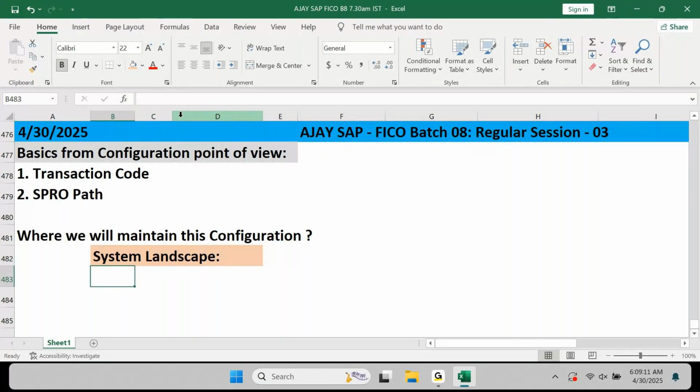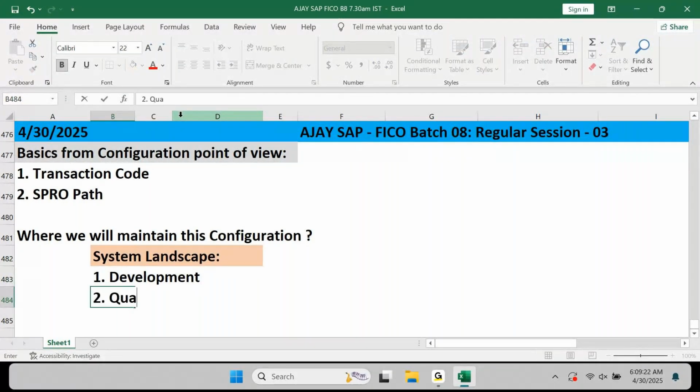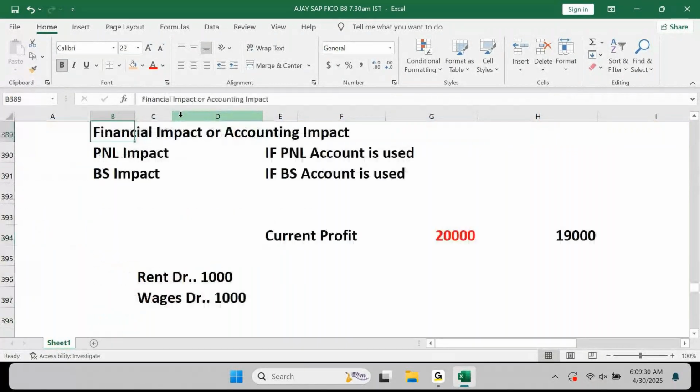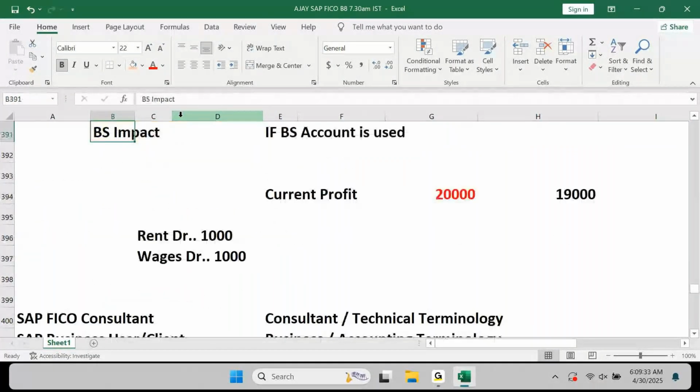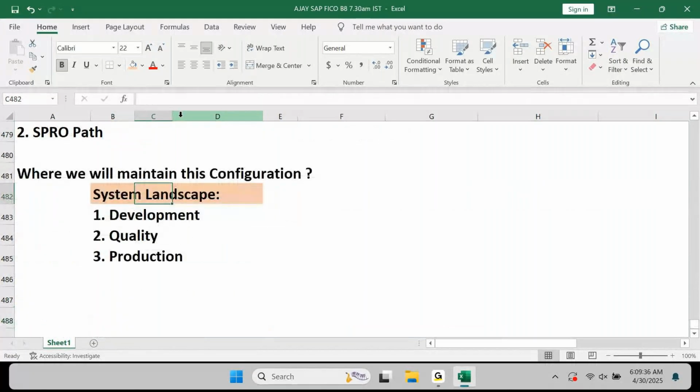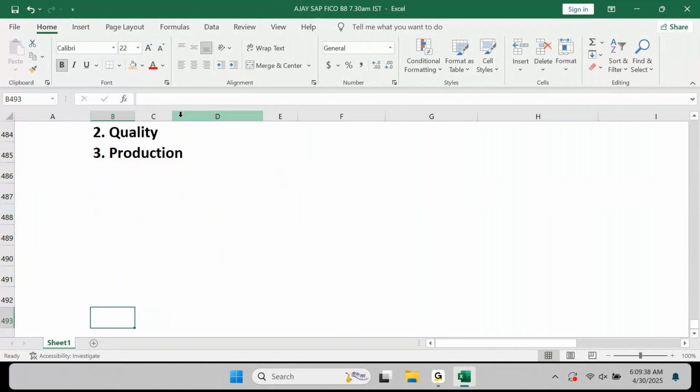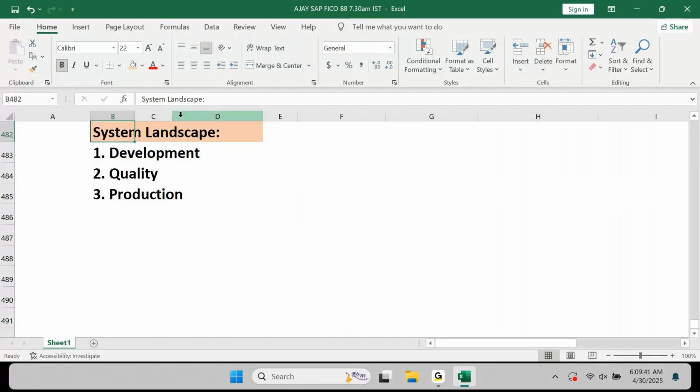In the system landscape, you will typically have three types of system. One is your development system. Two is your quality system. Third one, production system. You will see development system, quality system, and then production system. And when you are looking at development system, can you do configuration here in the development? Yes. Configuration is possible in the development system.